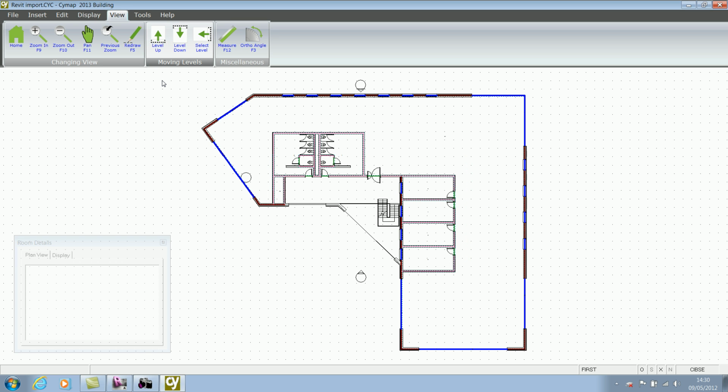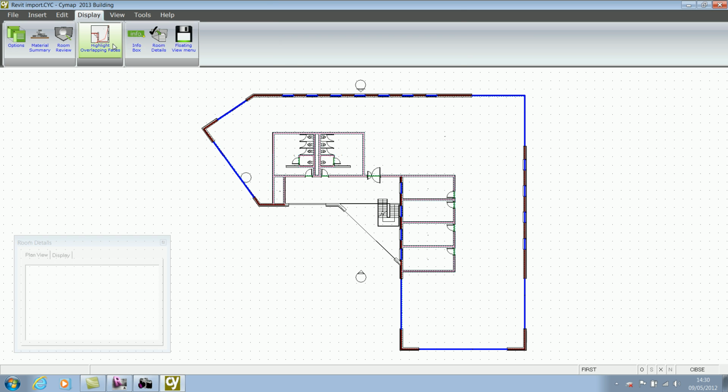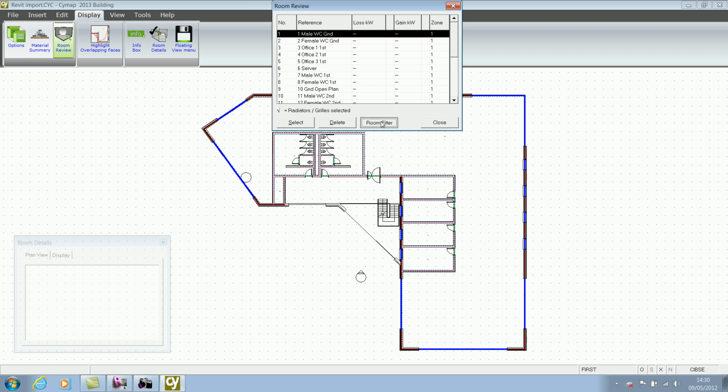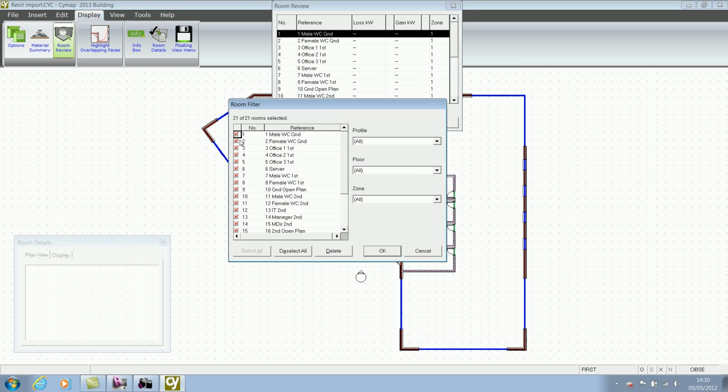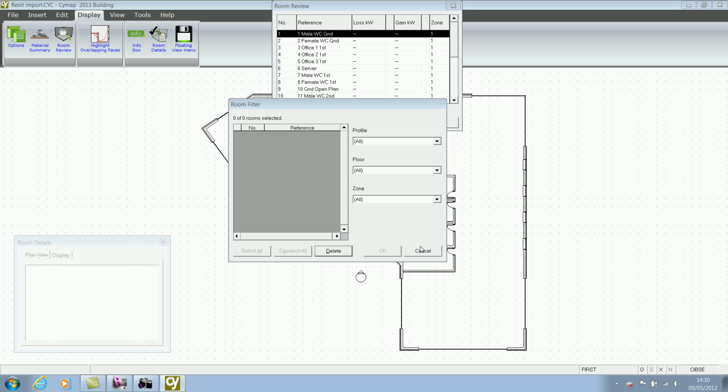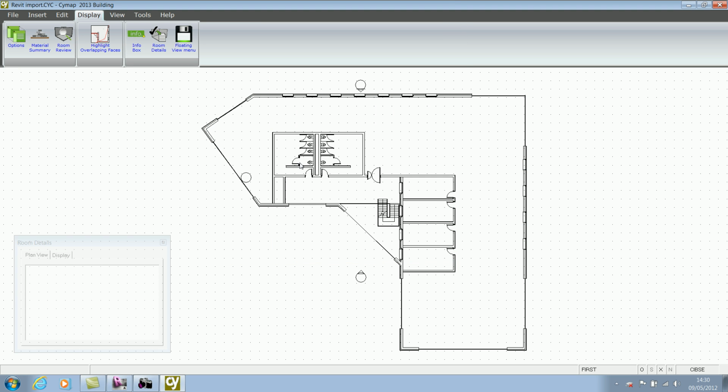First task for us to do really is to delete all the existing geometry and the room spaces. So to do that we go to the display menu, we go to the room review editor, and applying the room filter we can delete every one of these rooms. Now we've removed all the geometry, what we need to do now is to update the floor plans.